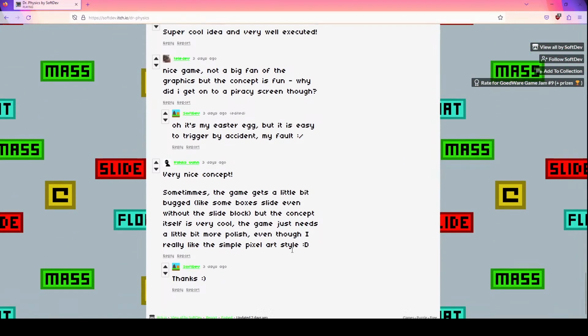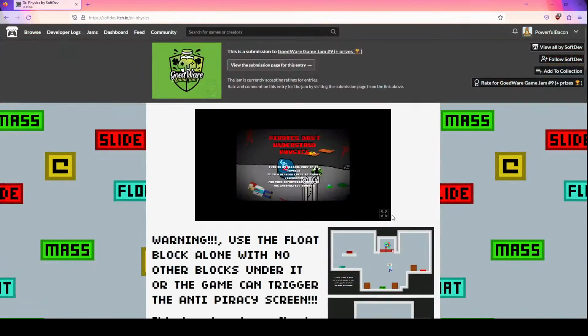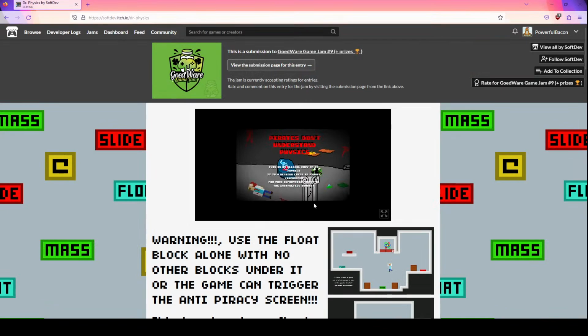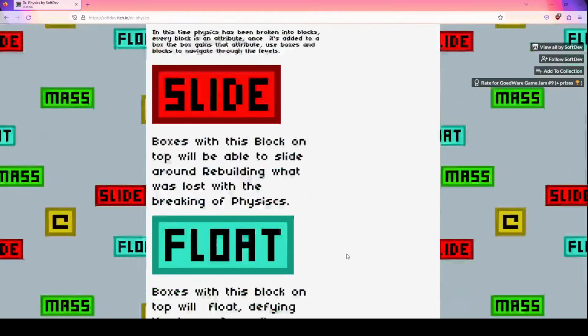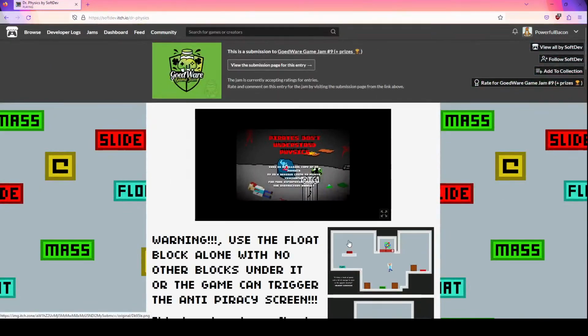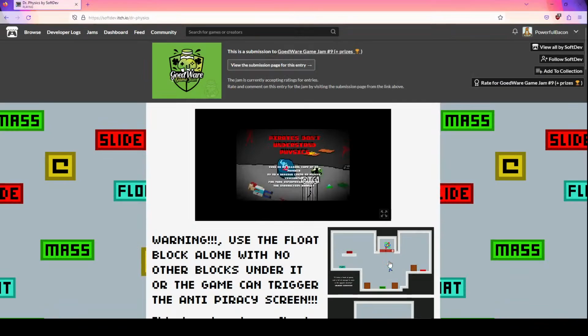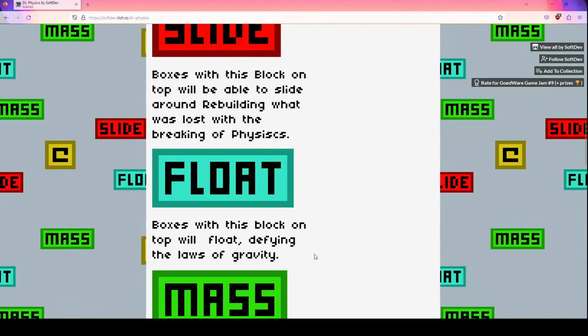I think that might be a bug. So it looks like the game, maybe the game hasn't been configured properly. I'm not really sure why you would want a pirating screen in a game. Is this the Easter egg? I think this might be. Maybe this is the Easter egg.